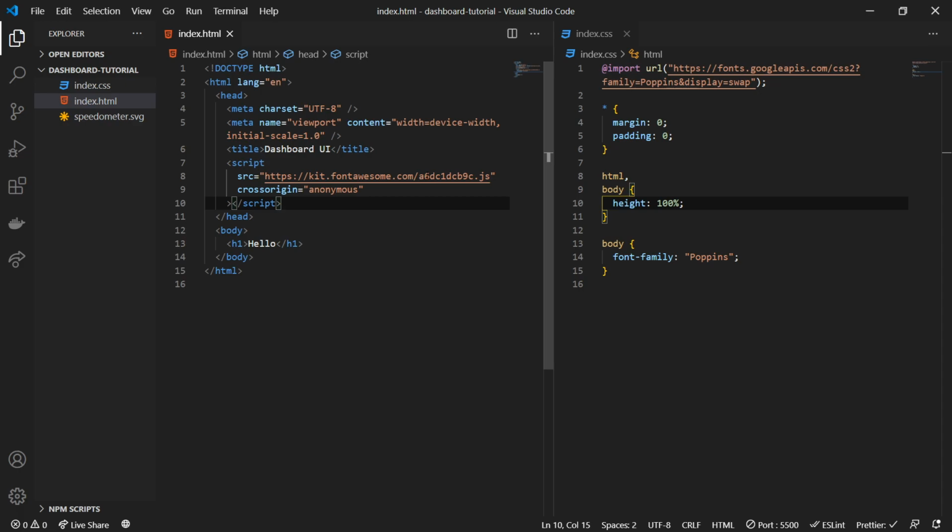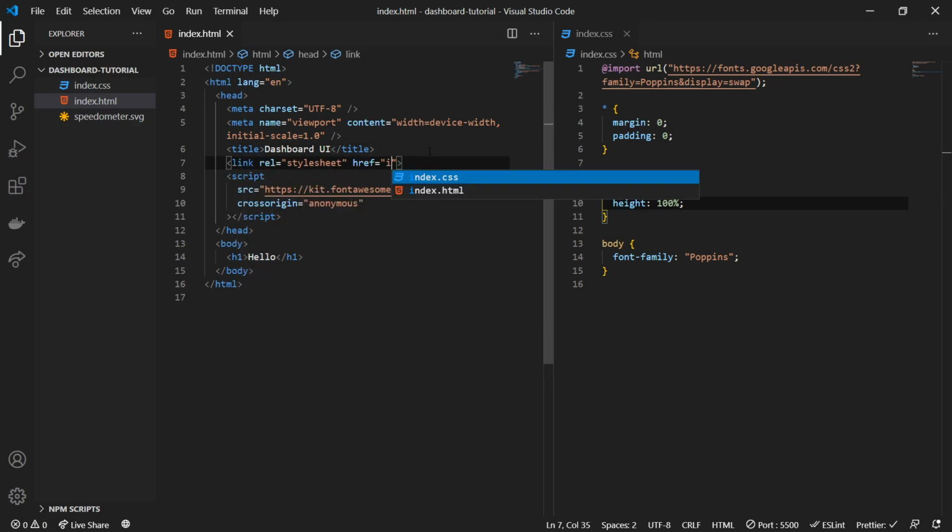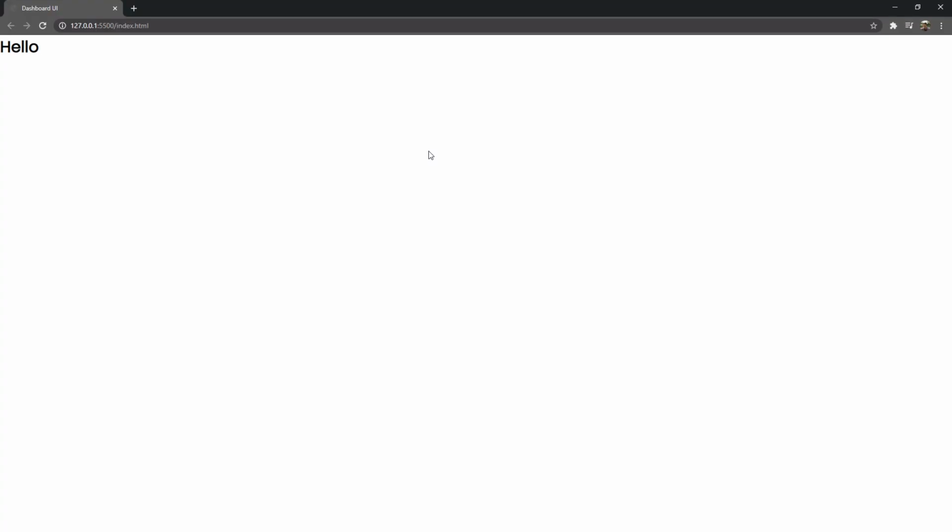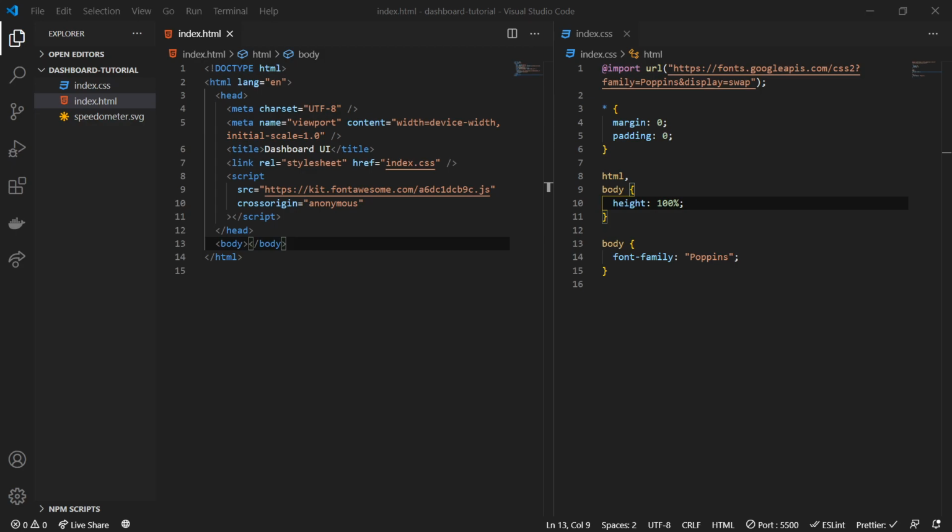Oh, you know what it is? It's because I forgot to include my CSS file, silly. There we go. All right, perfect. There we go. So our styling is working. That's great. So we're going to start off by building out the sidebar.